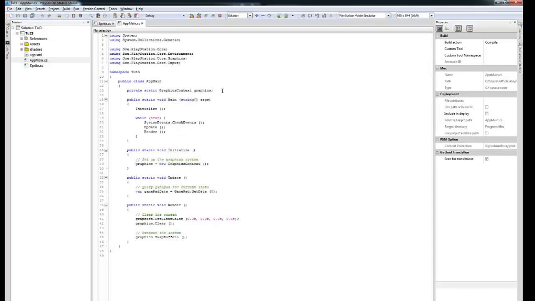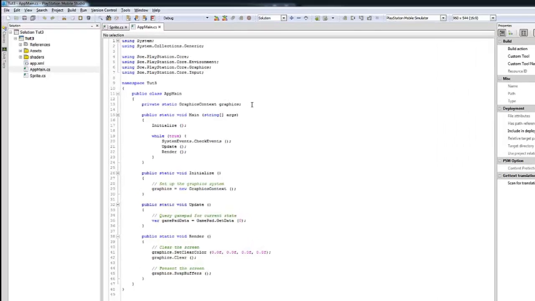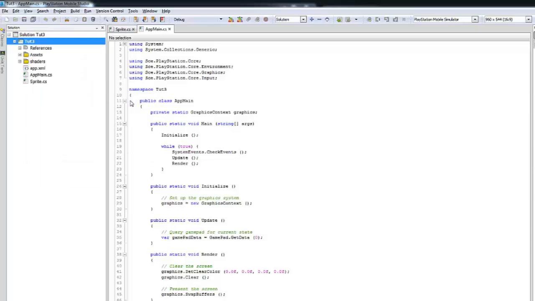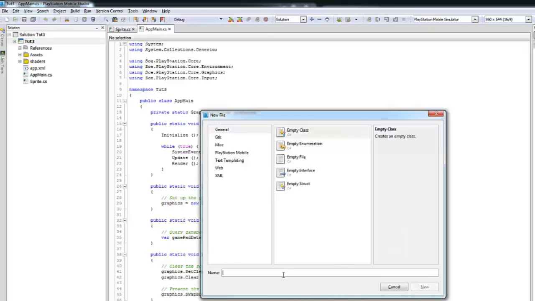Alright, now what I'd like to be able to do is to create one particle, but I currently don't have a particle class. Now a particle is just going to be something that has a sprite in it, and it has a position and a velocity and a couple of other things, so it makes sense for us to go ahead and create a new class. So let's right click on tut3. We'll say add a new file, and again we'll create an empty class here called particle.